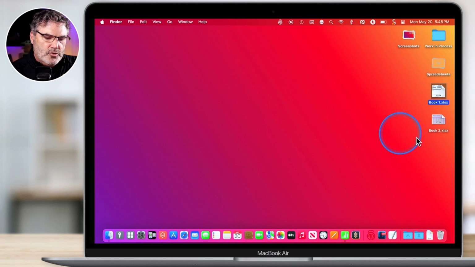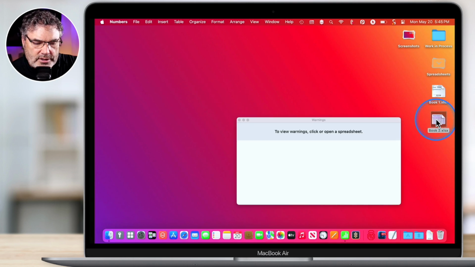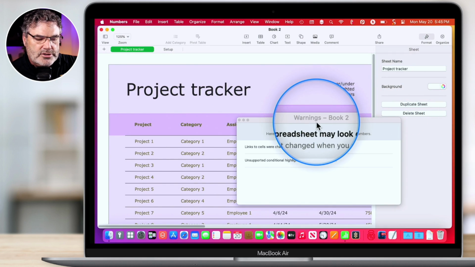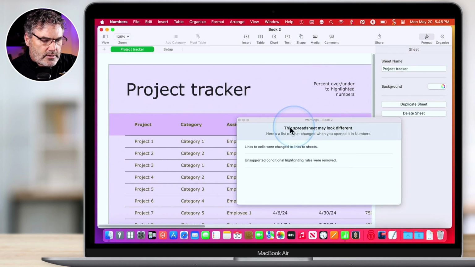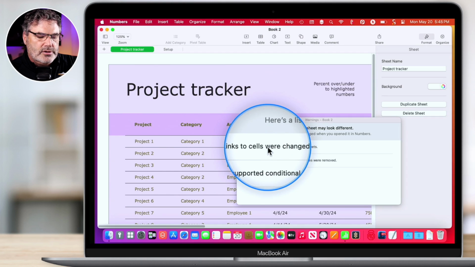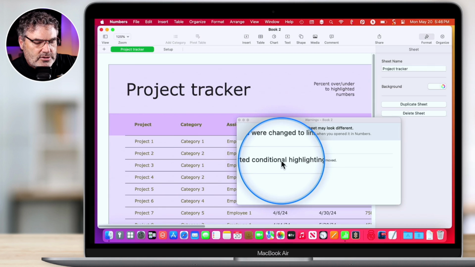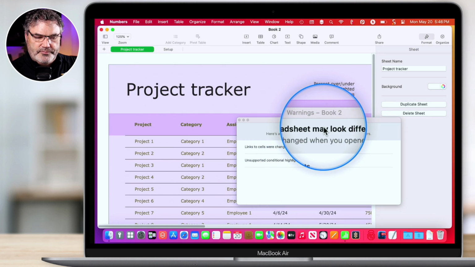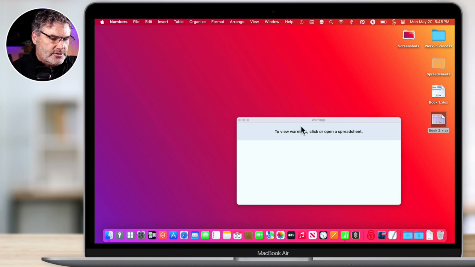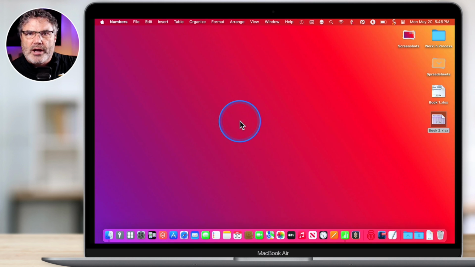Also, if you import a document, you may get some warnings. You're going to see that this particular document has some warnings. Links to cells were changed to links to sheets. Also, unsupported conditional highlighting was removed. So apparently Excel had some conditional highlighting rules that Numbers doesn't support. So you may see some of these rules here. If it's a relatively simple spreadsheet, you really shouldn't have any problem, but if it's relatively complicated, you're definitely going to want to go through and make sure that everything is all good.